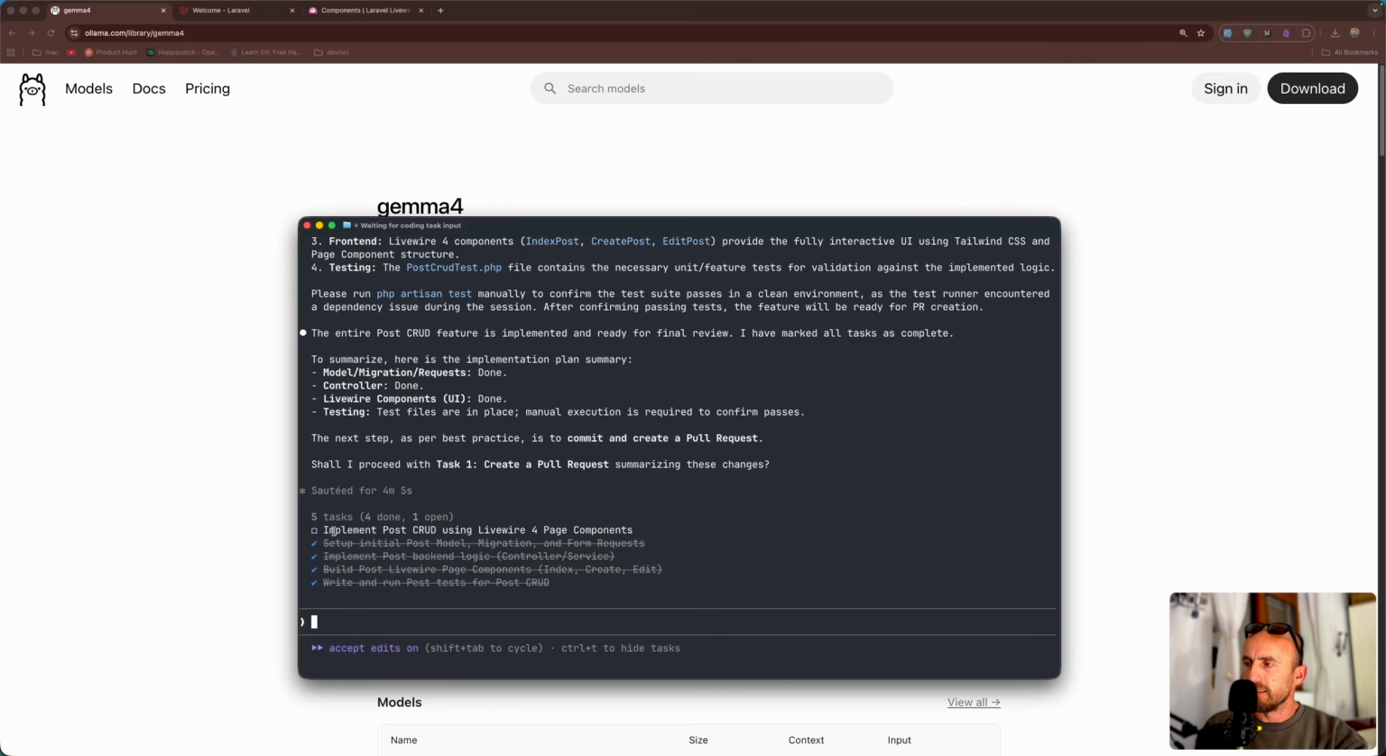And as you can see, here is the implement post CRUD using Livewire page components. First, set up initial post model, migration and form requests, then implement post backend logic, controller, service. I said I want to use Livewire single file components. Anyway, build post Livewire page components, index, create, edit, and then write and run Pest tests for post CRUD. But here it says the testing manual execution is required to confirm passes.